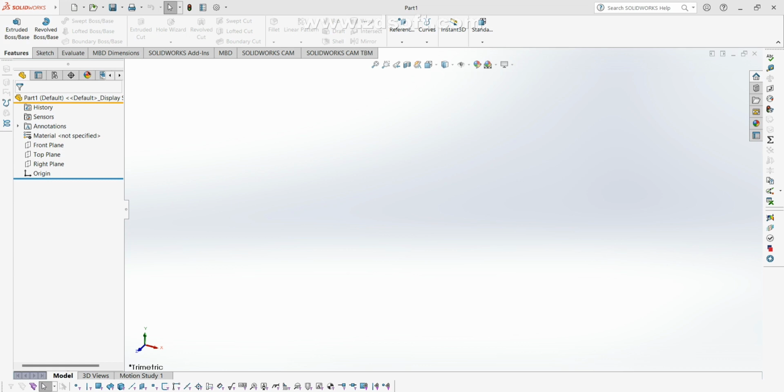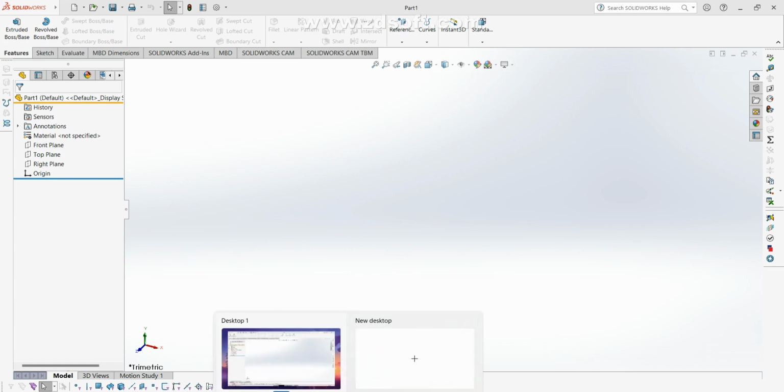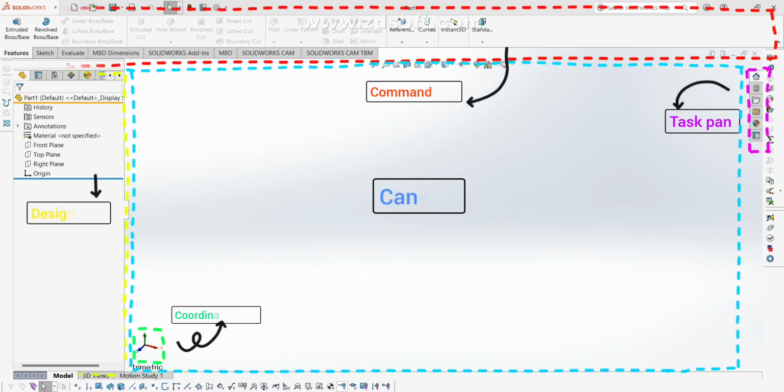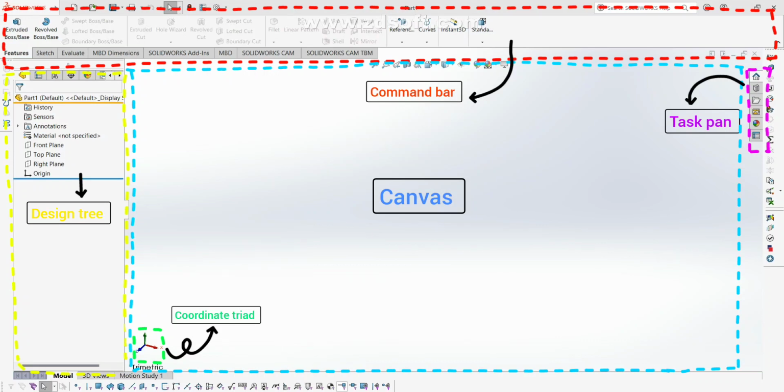When you open a part in SOLIDWORKS, whether it's new or existing, by existing I mean you want to refer to a part or a model that you have already designed and now you want to continue working on it, you will face this view. Now let's talk about the main components.